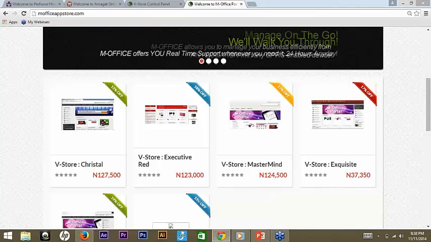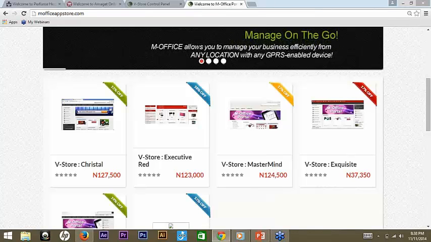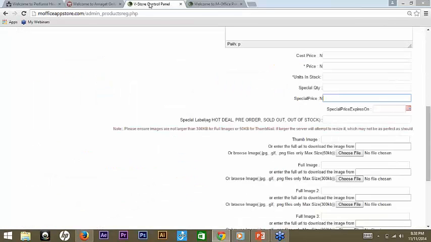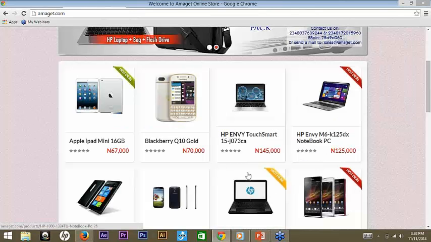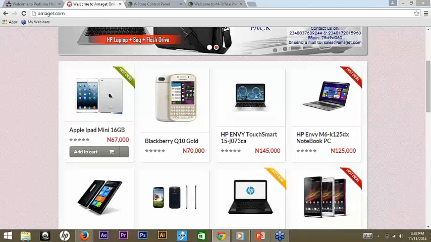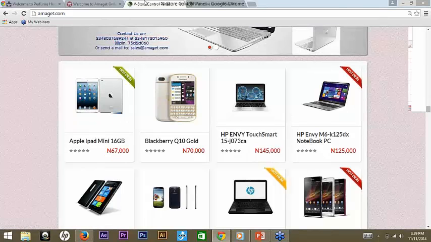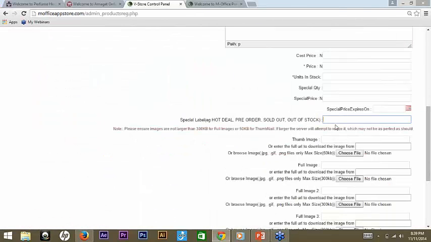But if you don't want the percentage to appear, all you just do is come here and type whatever you want here. So in the case of this particular store, what they just did is they typed hot deal. They just typed this hot deal you see here, at the point of registering this product. You keyed it in here.